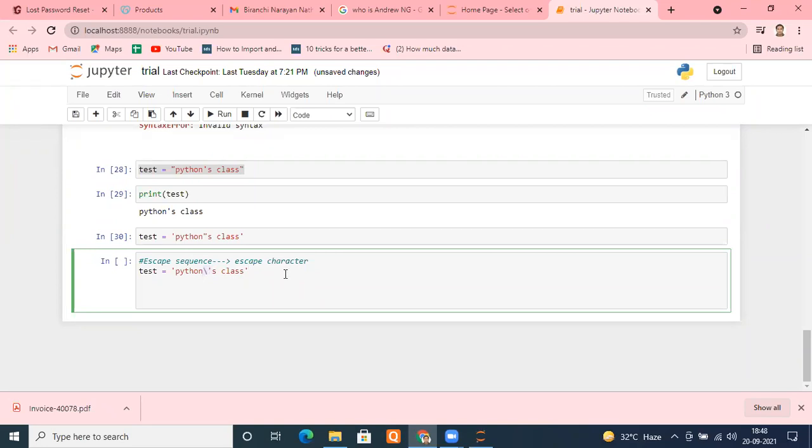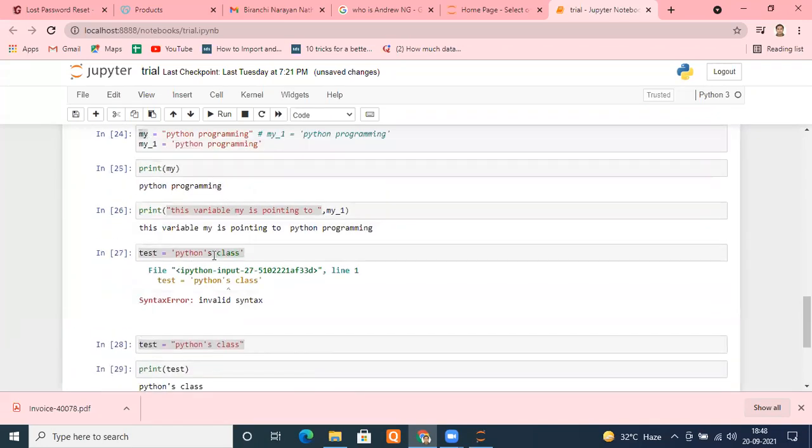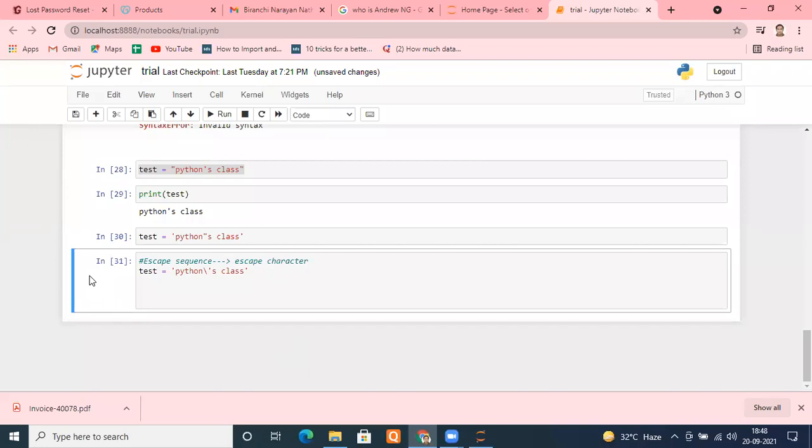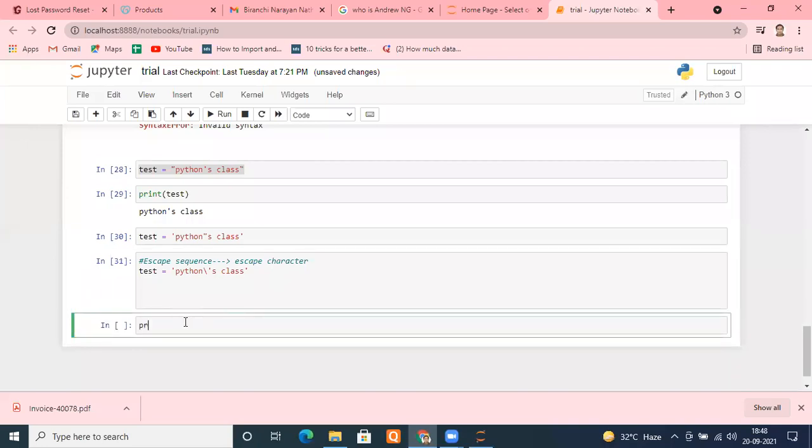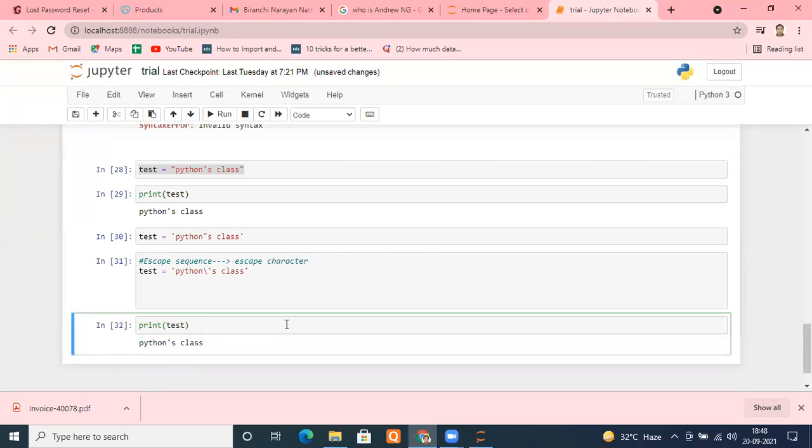Now run it, it won't throw an error. Perfectly executed. Earlier it showed us an error when we were using this. Now it is not showing an error, and we can check its value as well. Print test. Is it fine? All right, one more thing.